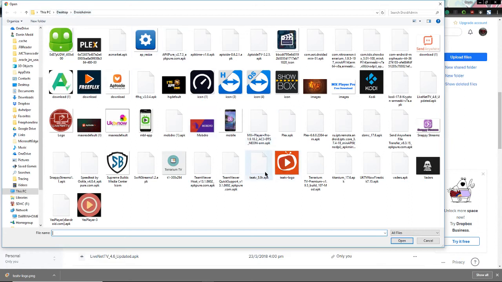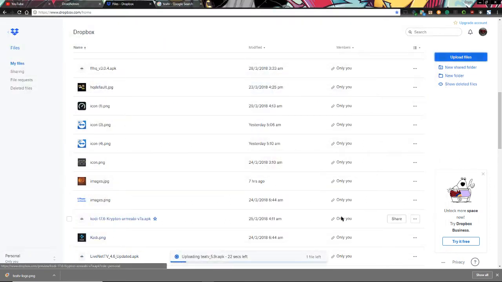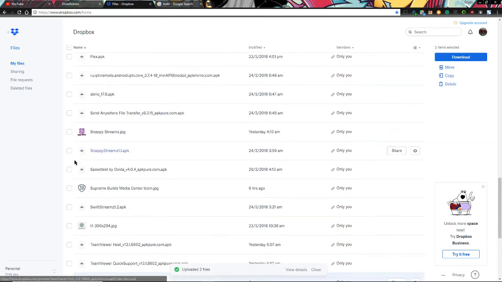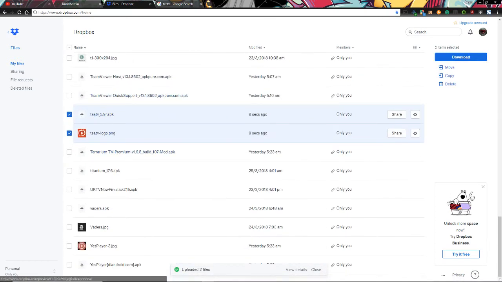navigate to wherever you have it, and then you want to select both your TTV logo and your TTV APK, and you want to hit open, and we'll give that a second to upload. Sorry, 10 seconds. Okay, as you can see, it's uploaded 2 files. If I scroll down here they both are.